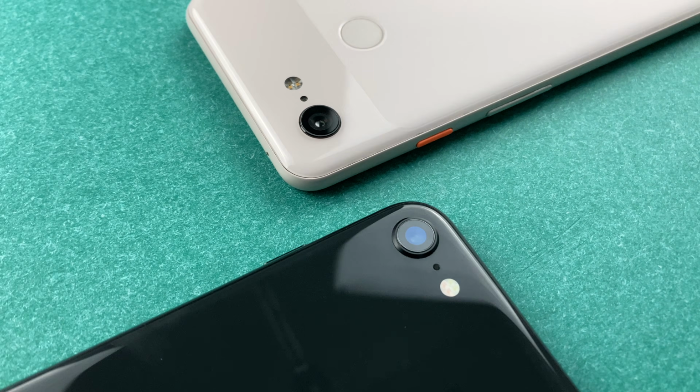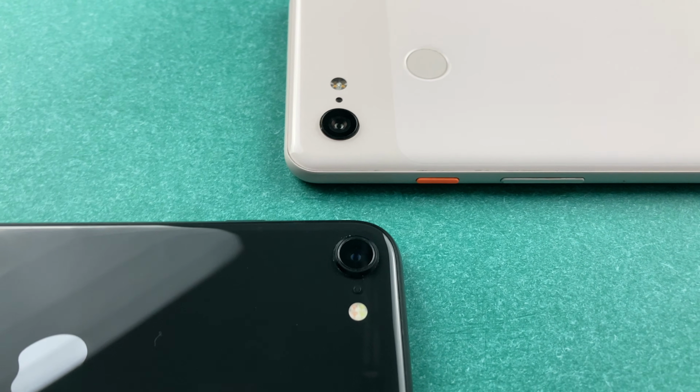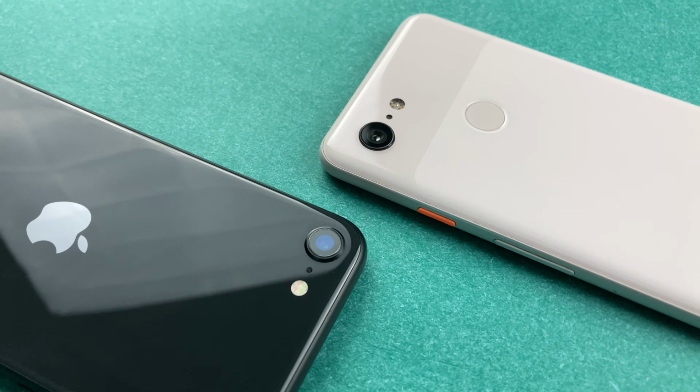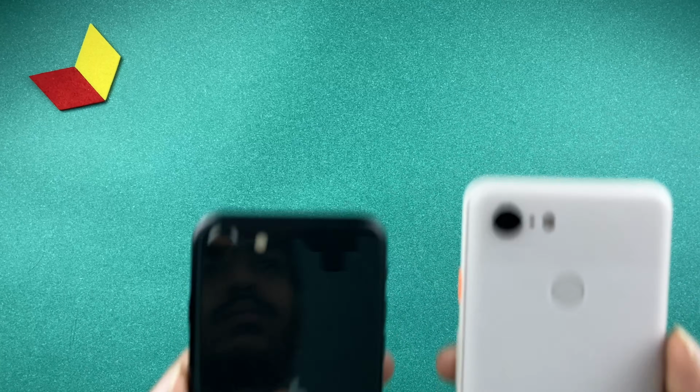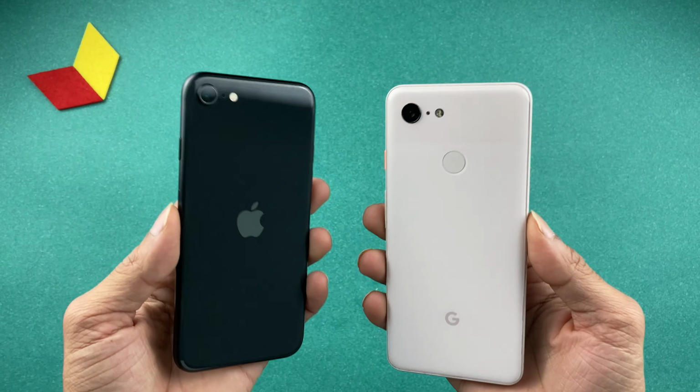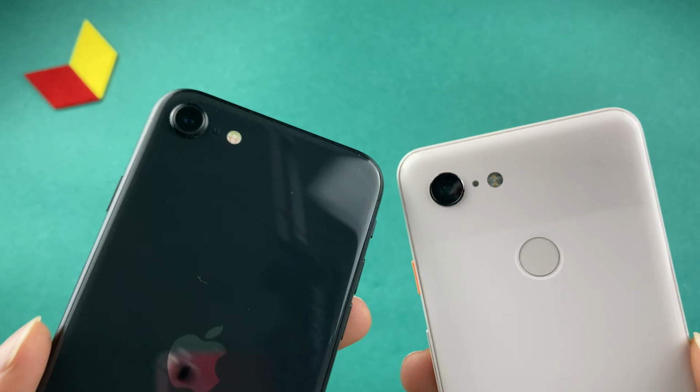So guys, in today's video, I'm going to do a small camera comparison between Pixel 3 and iPhone SE. Now, if you are following my channel, you might already know that I've been using Pixel 3 for a couple of months now and iPhone SE I've been using from the start of this channel. So the main reason for comparing these devices in a camera comparison is both come with a single camera setup at the back. That I will explain later.